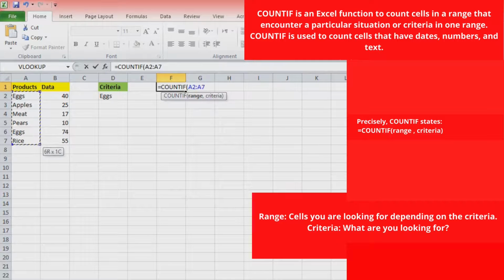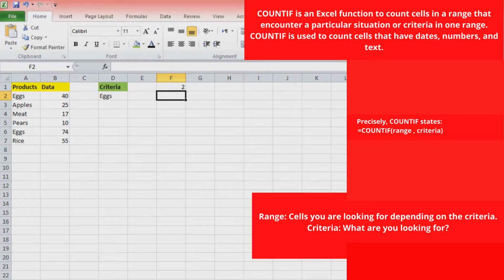So, if you decide to count the number of cells with eggs, meaning that cells 2 to 7 are the range, and then cell D2 with eggs as criteria. Finally, press enter to get your results. Therefore the number of cells with eggs is 2.